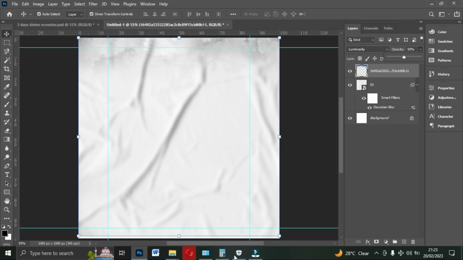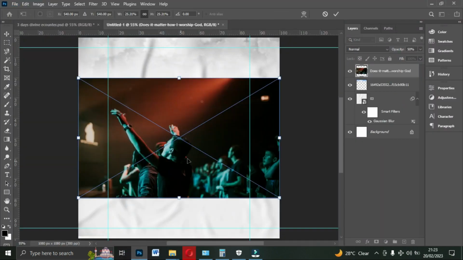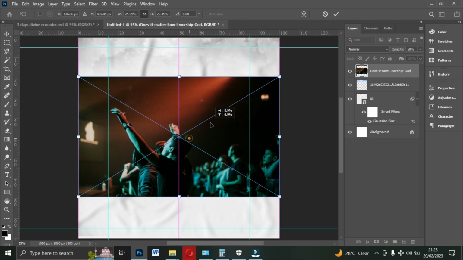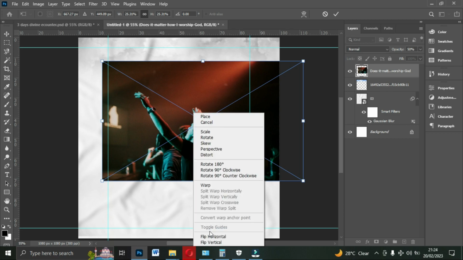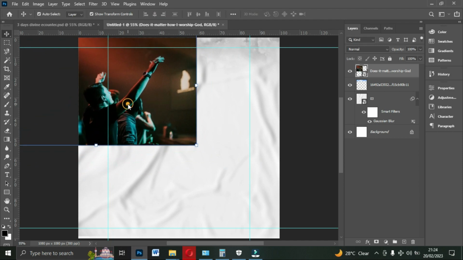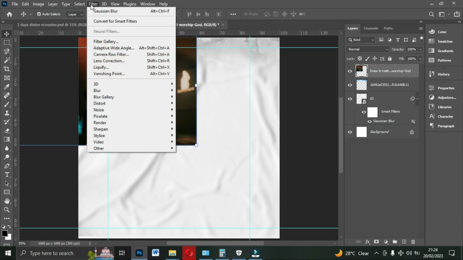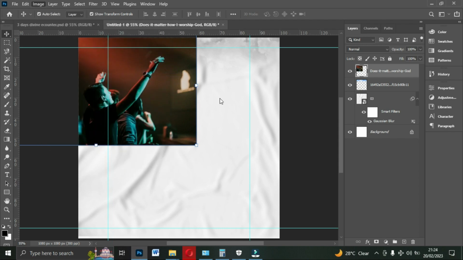Then the second one is to bring in this particular resource. Good. You can see the human being is facing my left, so I want it to face my right. Right click and then Flip Horizontal. So I'm going to get something like this. I'm going to rasterize this also, then go to Image and set it to black and white. That is the first thing.